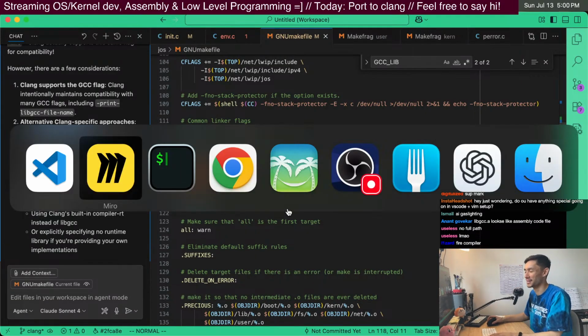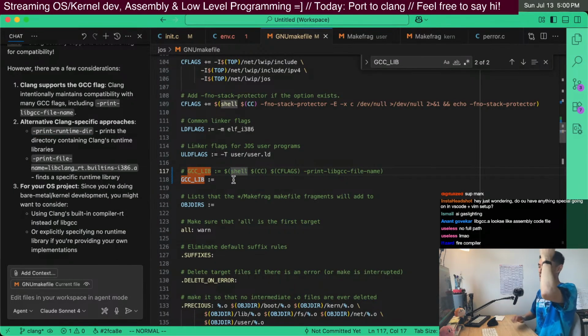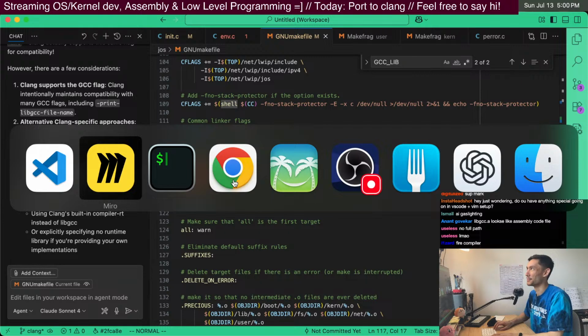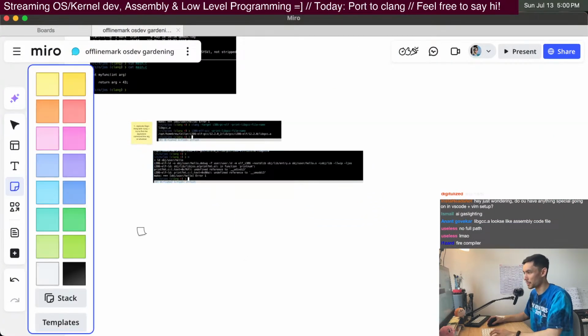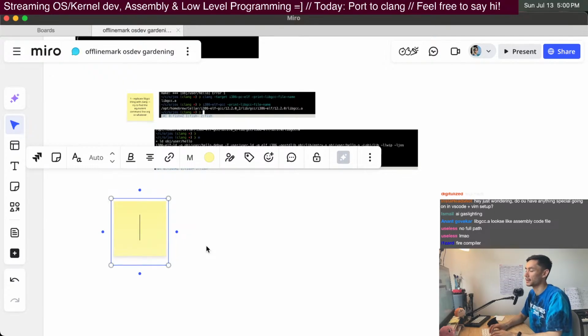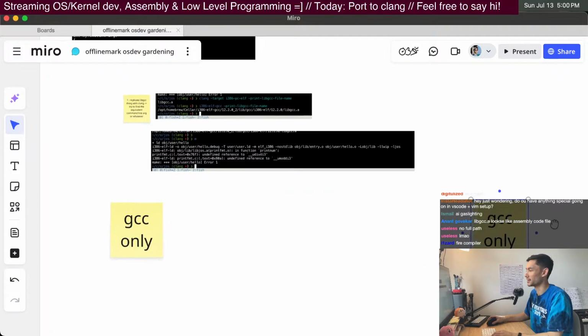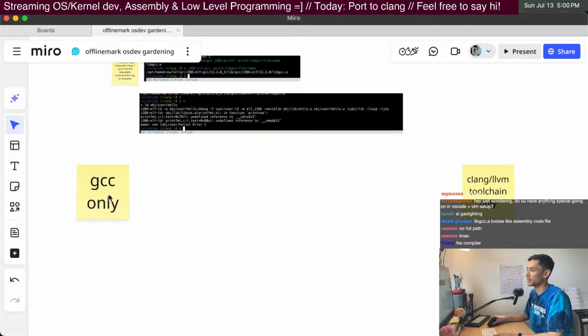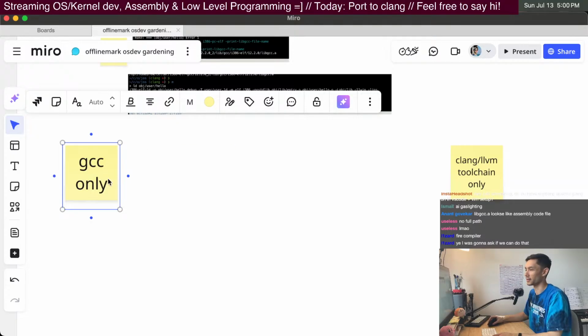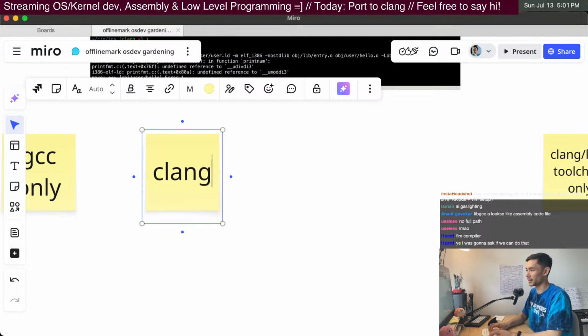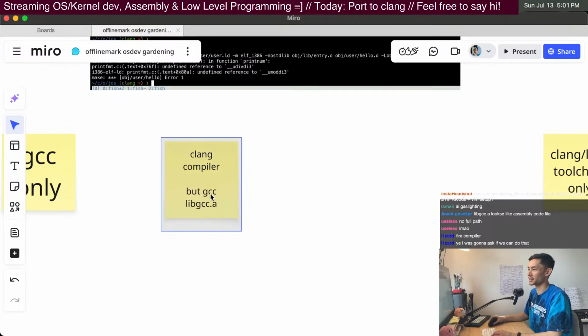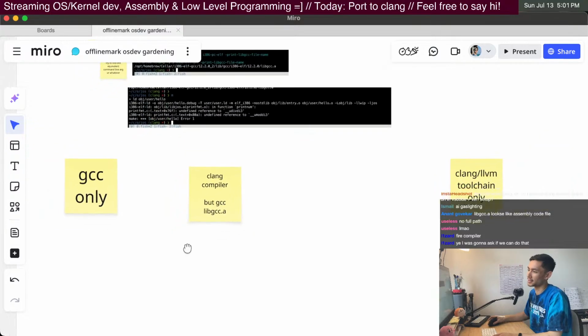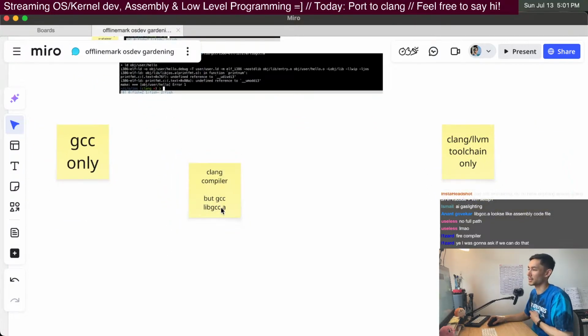I mean, there's a bunch of different solutions here. We could also continue to use GCC's runtime library, actually, maybe. I wonder if that would work. I think I'm just going to sketch out a bit of a path. So we start out with GCC only, and the end destination is going to be something like the Clang LLVM toolchain only. It's kind of a big step to go directly from here to here, but maybe there are some intermediate steps we can use, like the Clang compiler but GCC's libgcc.a. That's a little bit weird because we're using both toolchains, but as an intermediate step, maybe it's useful.